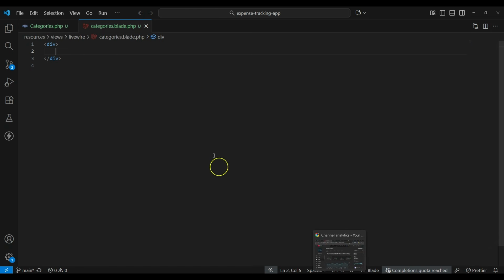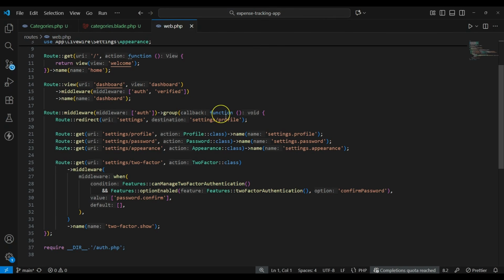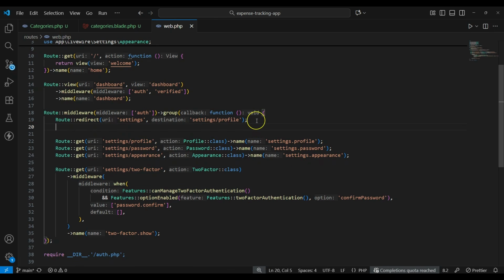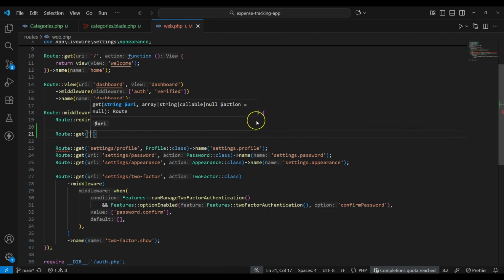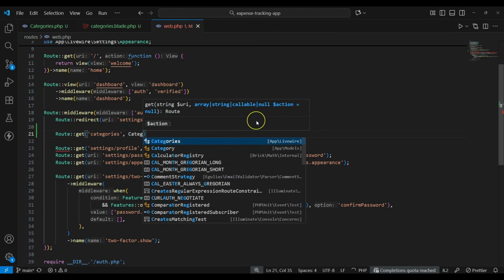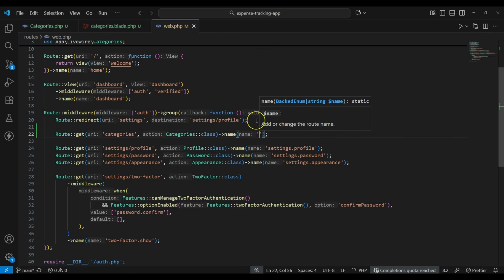So from now, let's update the web.php so that we can reference that component here. We're just going to say Route::get, then we're going to say this is categories. Let's reference the Livewire component, which is categories, then a class, then let's give it a name, which should be categories.index. Okay, so it should be that way.